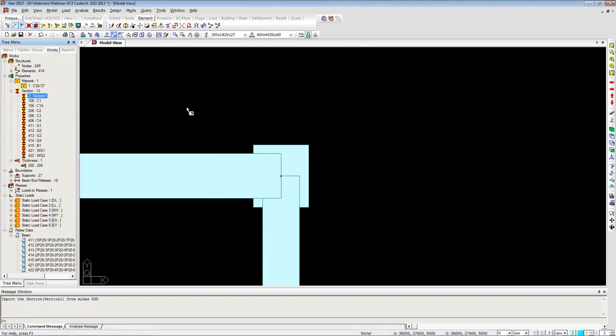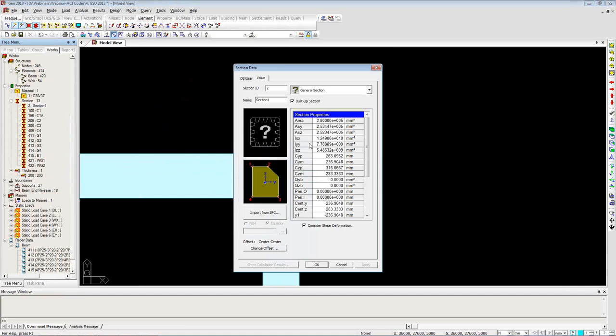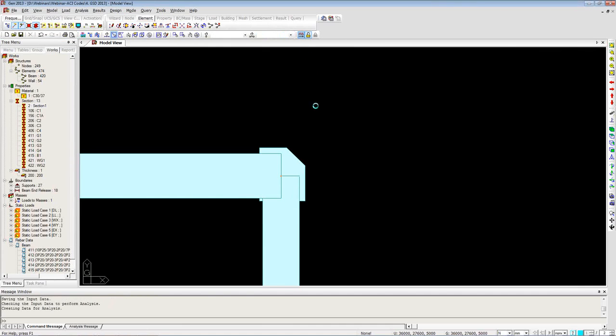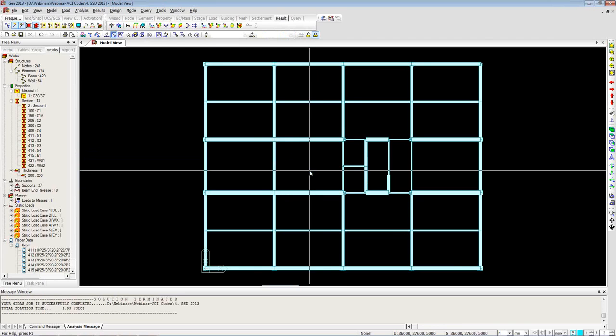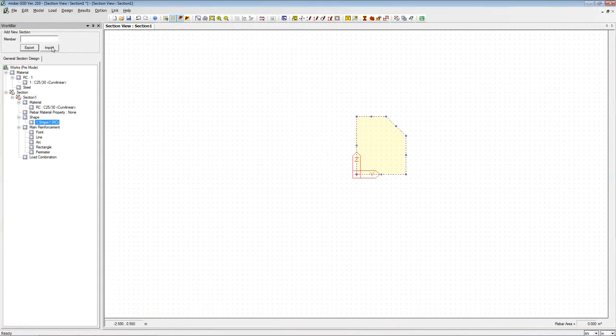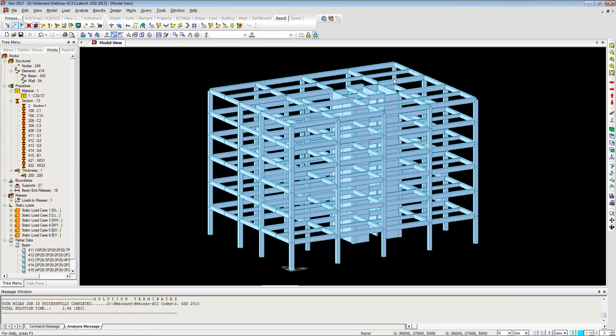I'll just assign this property to the column by simply drag and drop. And here you can see that we have the revised section with us. In the properties, we have the section properties. Now, let's say we perform the analysis for this changed section, and then we can import this section in GSD.